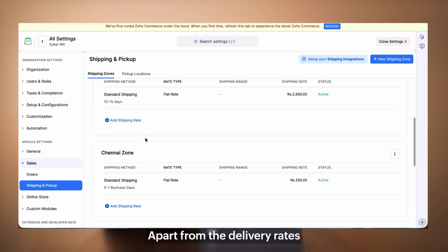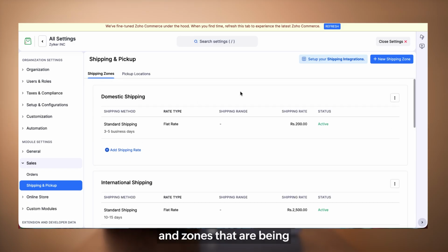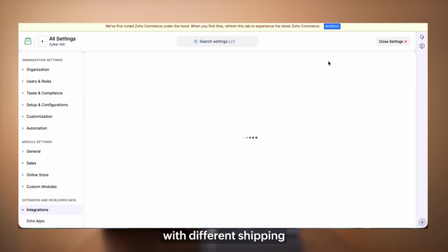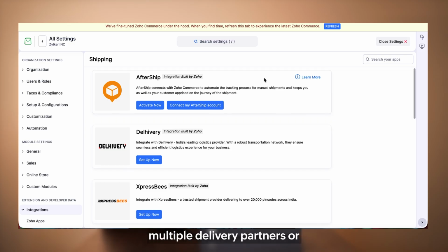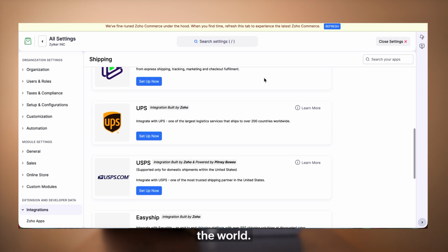Apart from the delivery rates and zones that are being created manually, Zoho Commerce does offer you the provision where you can have your online store integrated with different shipping carriers as well, which are logistic partners available, where we do have inbuilt integration with multiple delivery partners or shipment aggregators across the world.